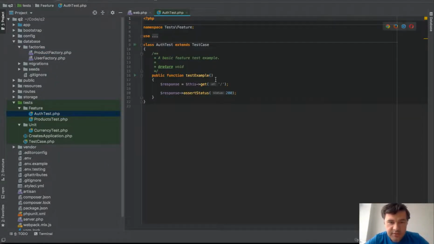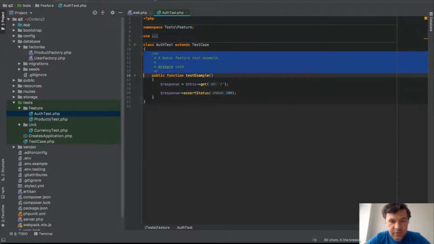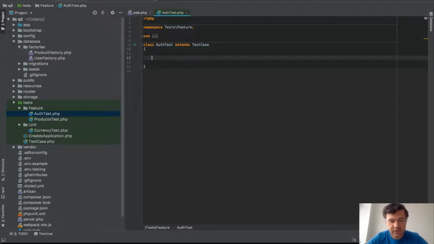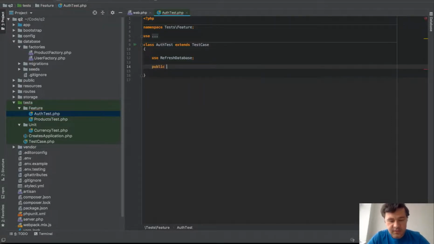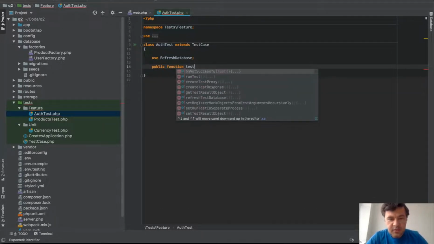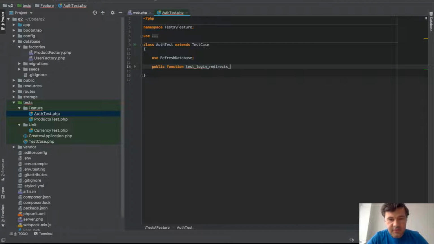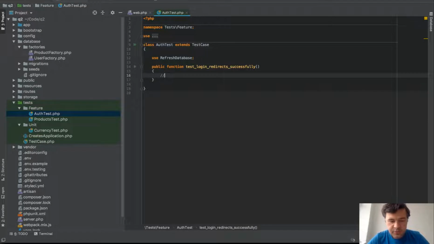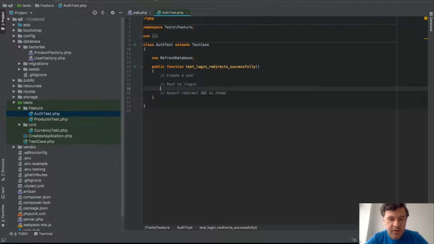So AuthTest is empty, it's scaffolded basically, but we need to use RefreshDatabase, right? And then let's write one test. Public function test_login_redirects_successfully. That would be test number one. We will try to log in. So create a user, post to login, and assert redirect 302 to home. That's how Laravel works after login. It redirects 302 to the home URL.